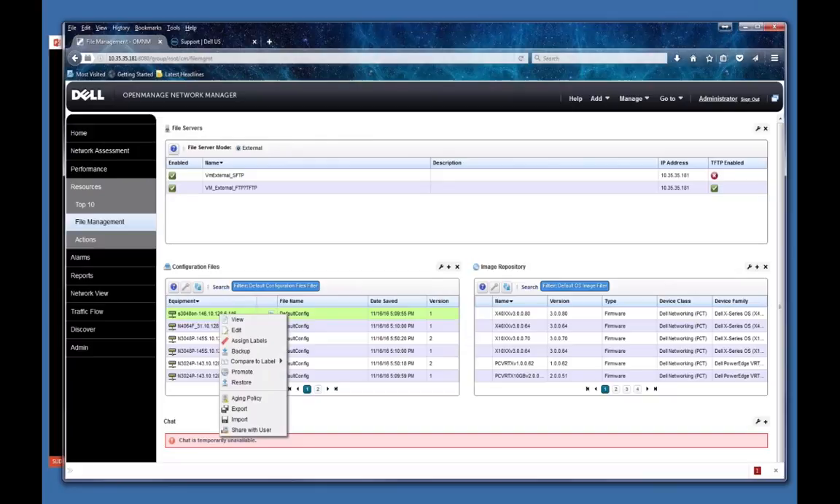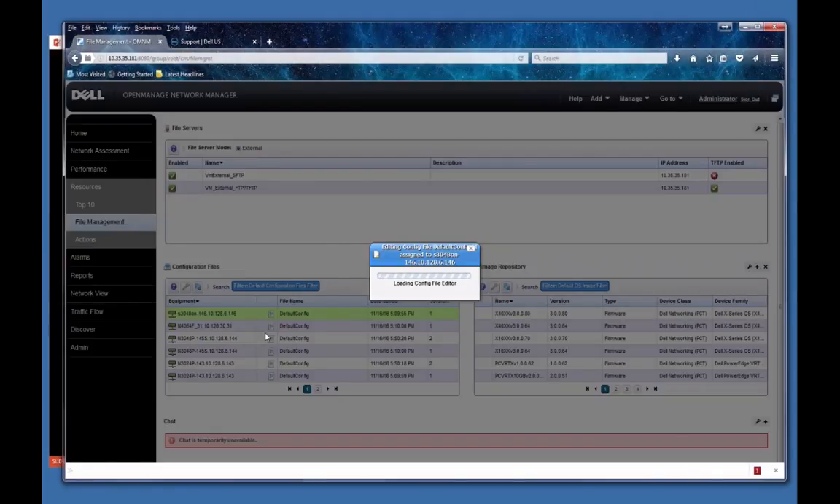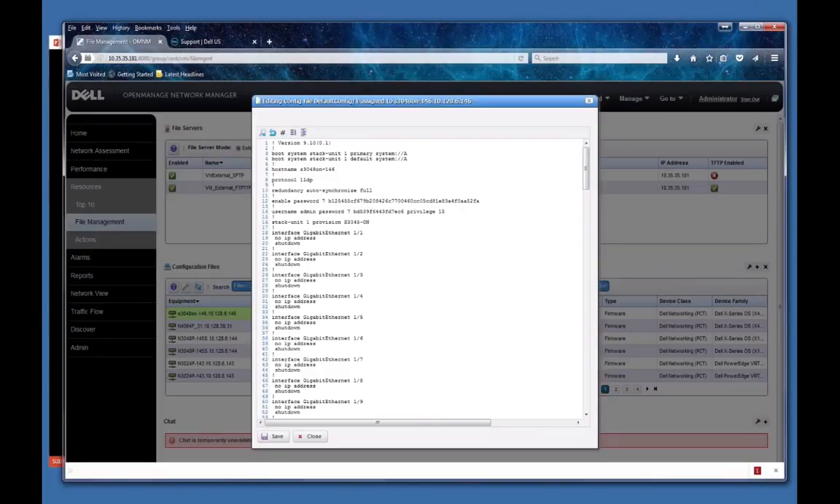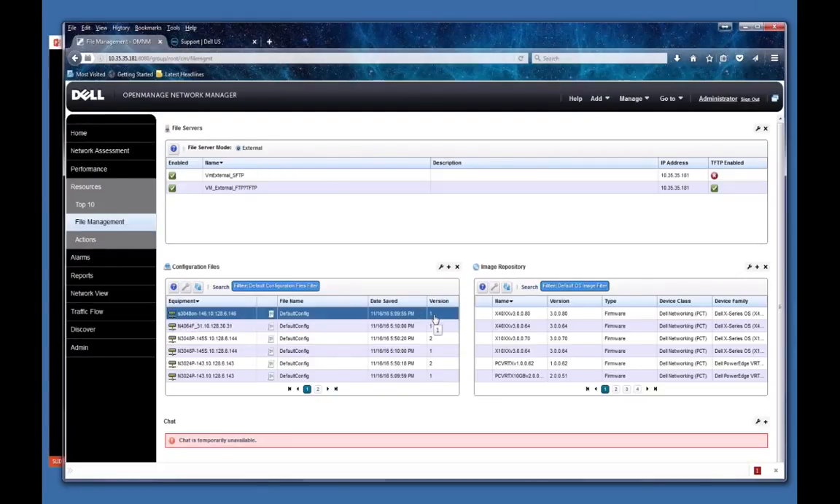You can do export existing ones. If you want to export a file and then modify it somehow outside, there's ways to modify it here. Obviously, we can go in and edit the config file directly, but if you were to export something, you could import it as well. So here you have the option to modify your config file and then save it, and what it'll do is it'll save it as a new version, as the latest version.